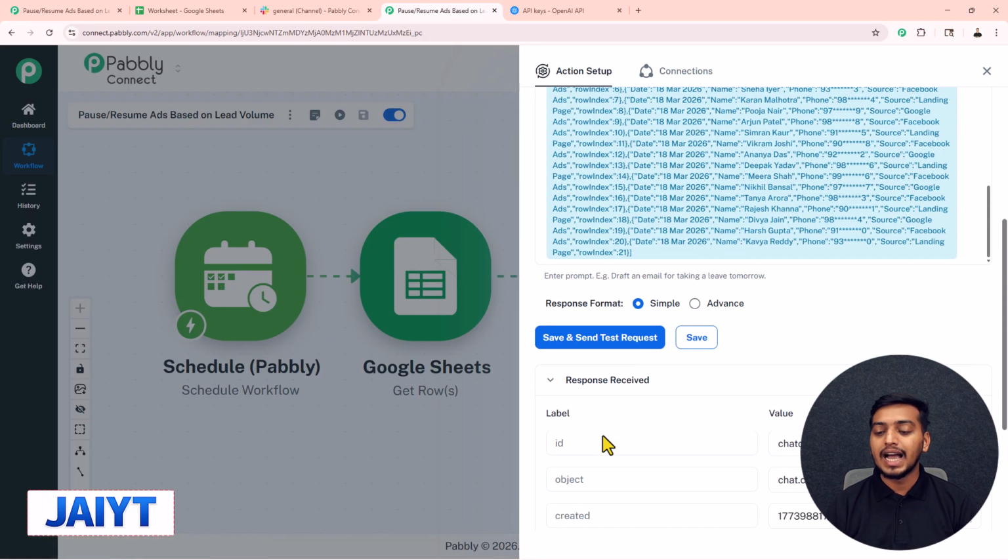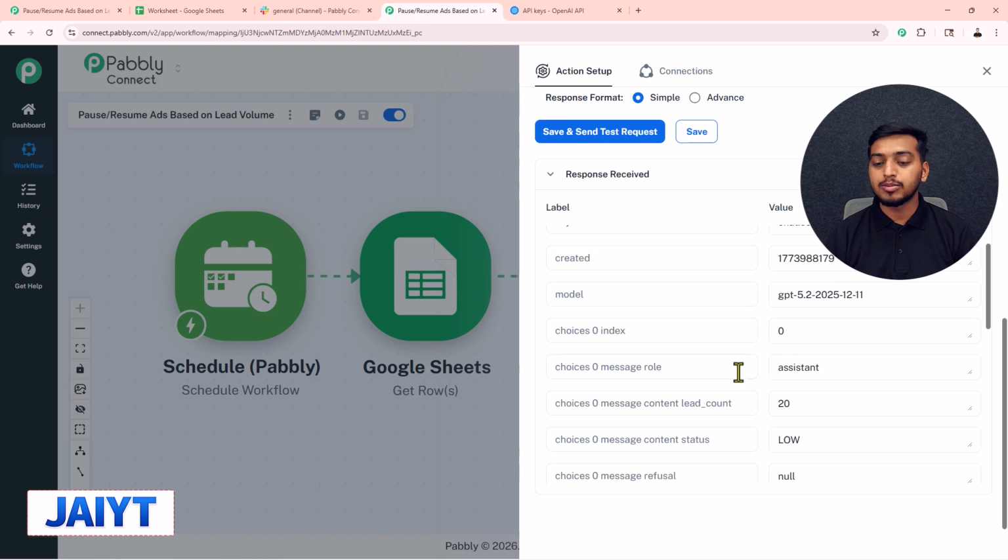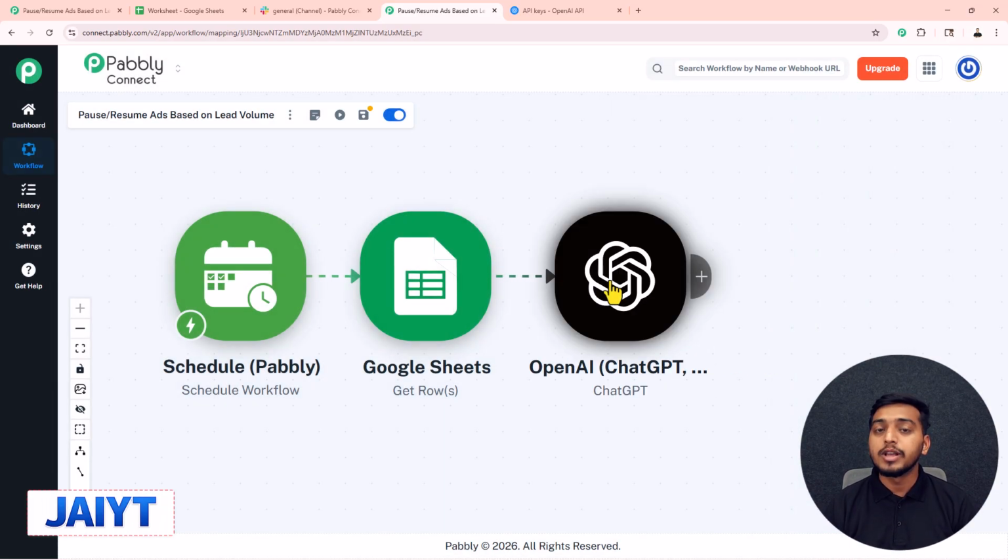Instantly you can see I have received a response, and inside my response I have separately received this lead count and lead status. So this means that my application OpenAI is working all fine. Now based on the reply of this OpenAI, we will send separate messages to our team inside our Slack channel.